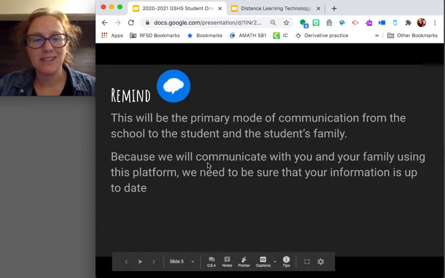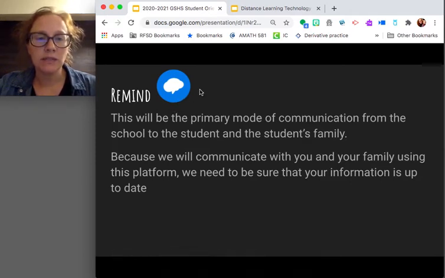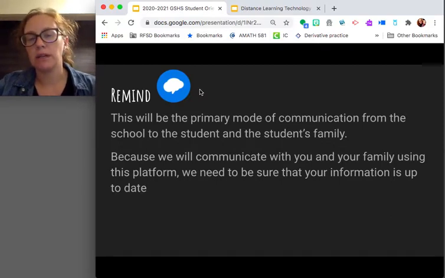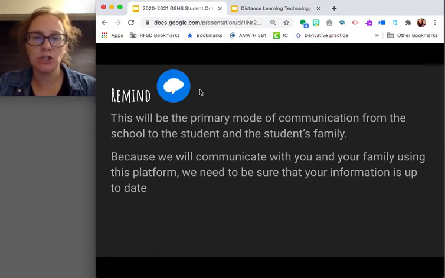I kind of touched on this already. Expect to use Remind. This is why it's really crucial that your cell phone number and your email address in Infinite Campus are correct, because all of that information is auto-populated into Remind. It allows a teacher to send you a text message, but they don't actually know your cell phone number and you don't know theirs. So it allows for a little bit of separation, which is nice to respect people's privacy.